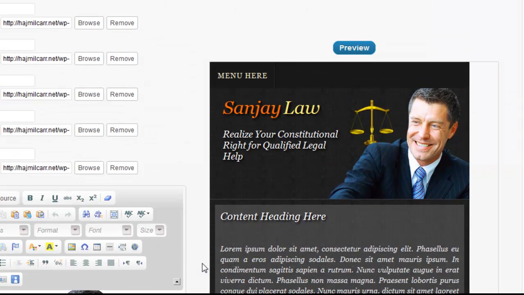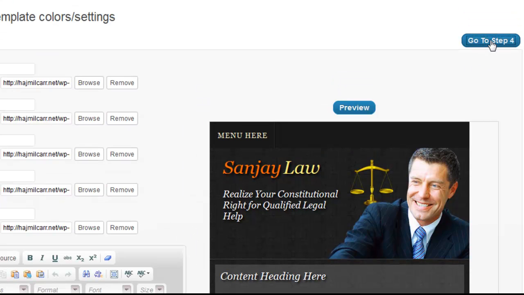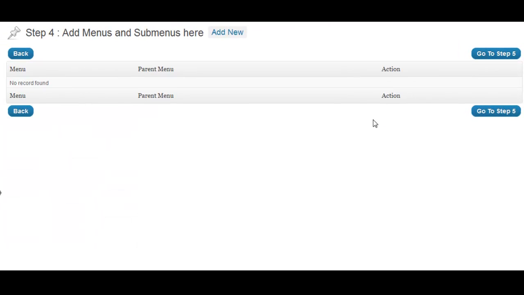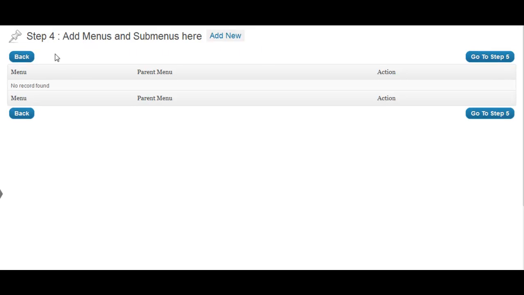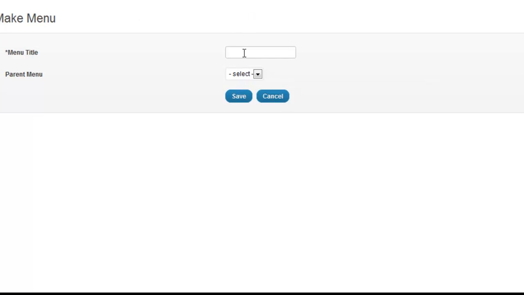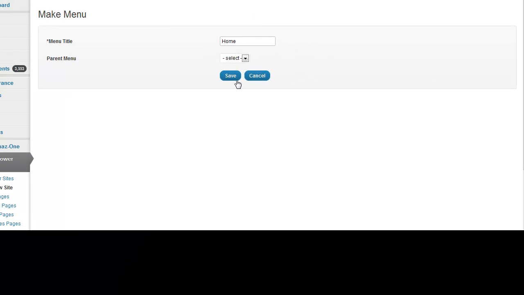Since I already covered most of this in the mobile site creation video, we're just going to go ahead and go to step 4, which is adding the menus. As I stated before, some of the templates are only single page templates, so you may not have a step 4 in that particular menu. It may just go directly to the content. This particular template does have the capability to have extra pages, so we're going to create a couple pages right here. The first one will be home.